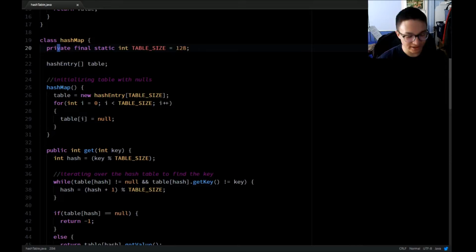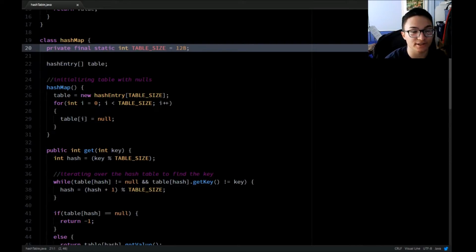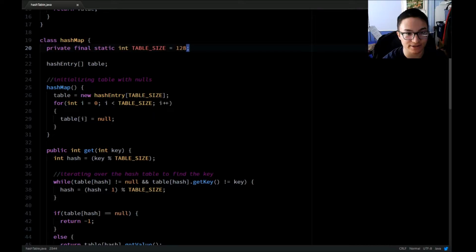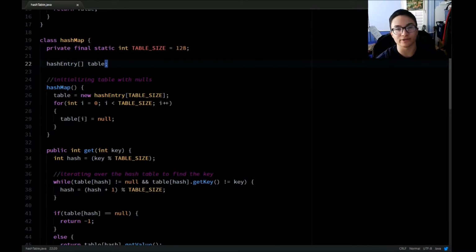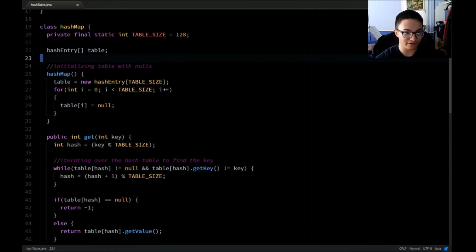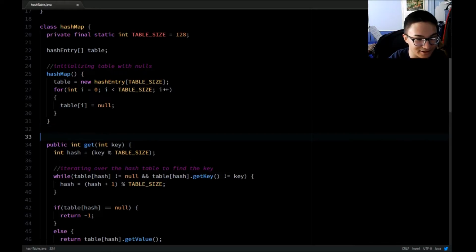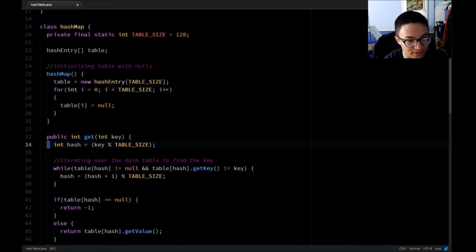So on line 20, we have a constant called table size, which is equal to 128. This means that we have 128 hash entry objects that we are going to be able to take advantage of for our hash table. And then we have the hash entry table, and I need to make a note. I just thought of it. Of the hash size. Oh, clustering and collisions. That will be in the put, so we'll put that next to put.